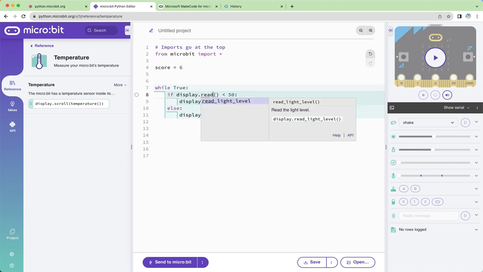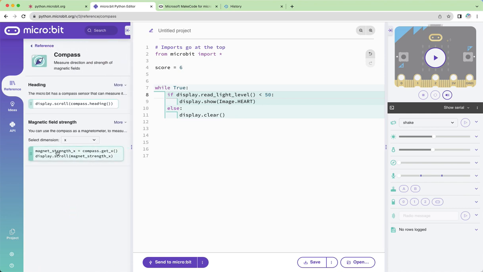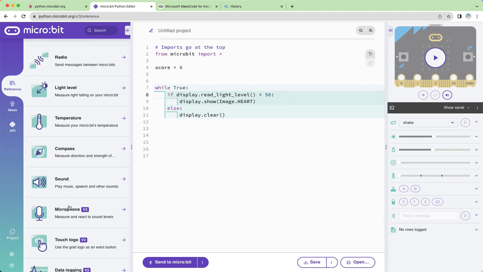But when I do the display read and an underscore, it's giving me the different options that are available. So it doesn't seem like the temperature read is available. I'm sure it is in there somewhere, or maybe it's a feature to come, but that's how we can test. If something isn't coming up, go all the way back, start to retype it, and it will show you what the available items are. We've also got things like compass there, and we can actually see magnetic strength. We can then have a look at other options like sound and microphone.